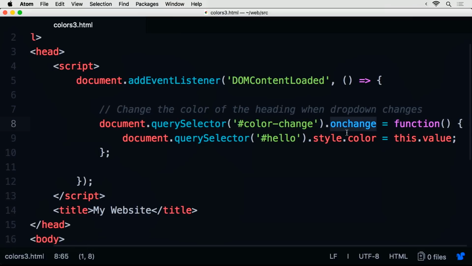And onChange, as you might guess, is yet another event. So onChange is the event that gets fired when I change my selection in the drop-down box of the select menu. And when that happens, I'm going to run this function, which gets at hello and changes style.color to be this.value. And so the only really new thing here, aside from the onChange event, which should hopefully be pretty straightforward if you've seen examples of other events already, is this keyword this.